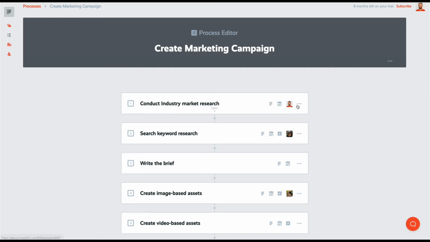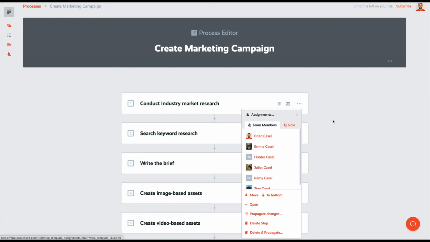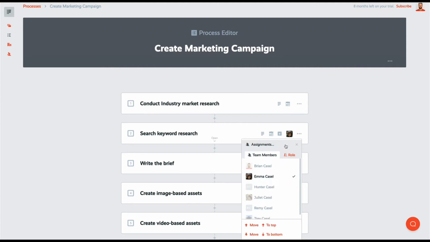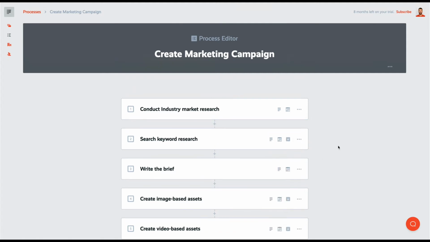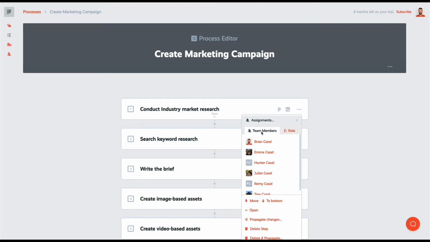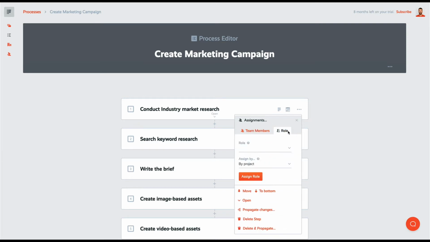So first I'm going to remove these individual assignments, and you could continue to use these if you need to, but I'll just remove them here. And now instead we're going to actually assign these steps to a role instead of a specific person. So we're going to open this again, and again go to assignments, but instead of the team members list, we're going to use this roles tab. And here we are going to select the role on the team who would always be responsible for this. And then we'll set the rule by which we'll decide which person in that role should be assigned each time.